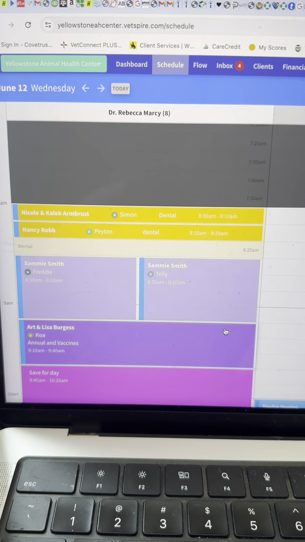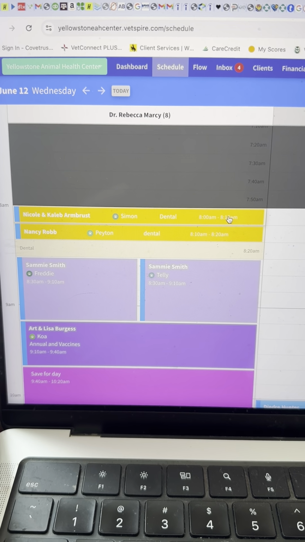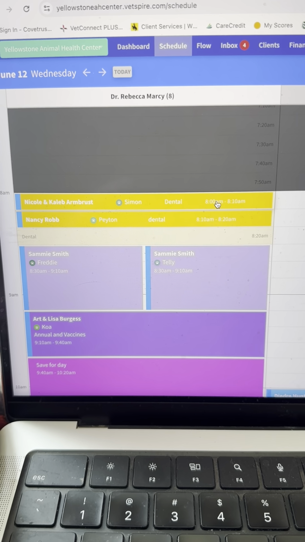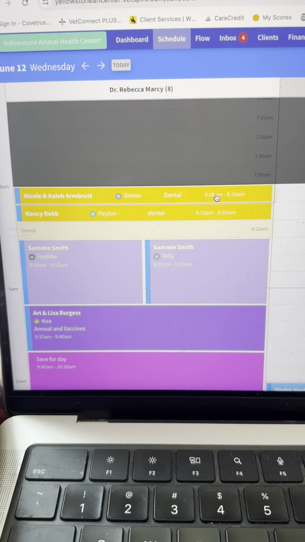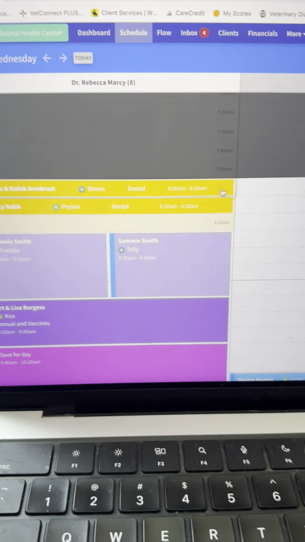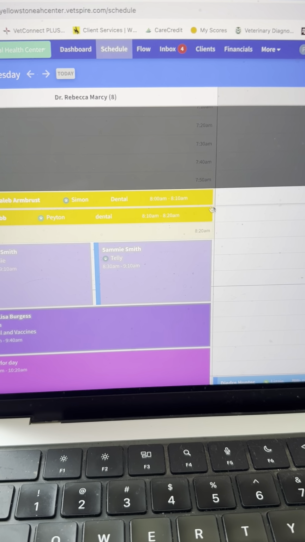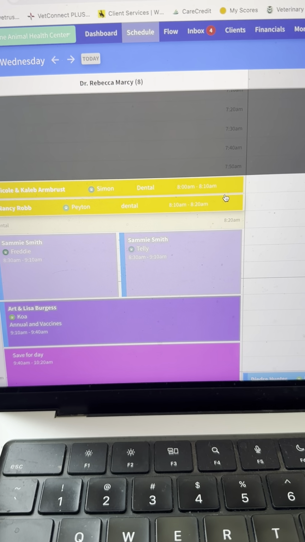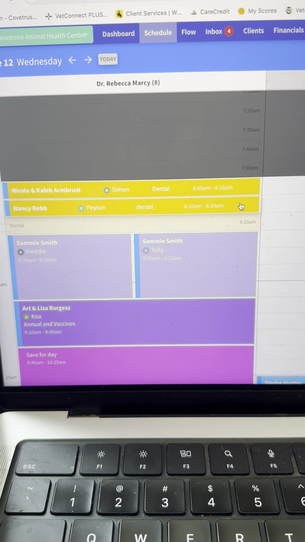Also, there might be notes up at the top that give you specific directions for that day, such as do not schedule dentals, do not do X, Y, or Z. So make sure, as you're scheduling, to always read the top, make sure that there's nothing different there that you need to pay attention to and change.